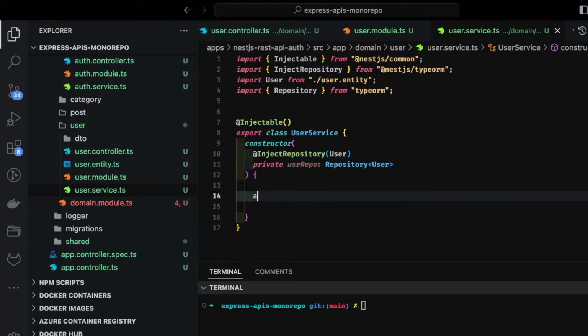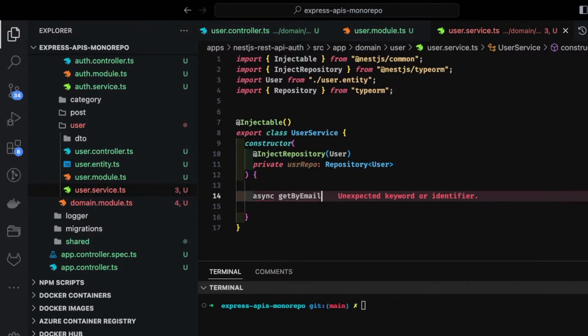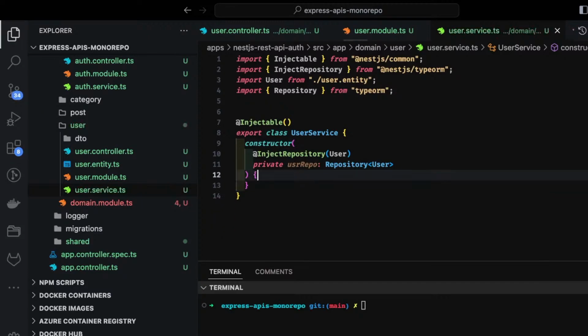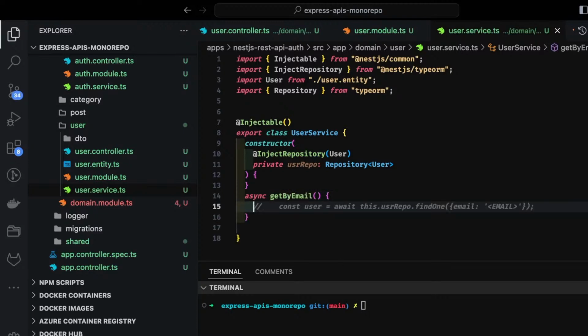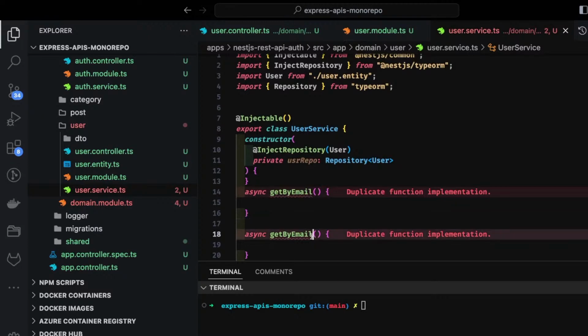And you can just define all the methods, get by email, sorry, this will be outside. This is your constructor, and inside this you can have all the different methods, get by email, get by id. I will try to add a couple of these. Get by id, and we are going to use these TypeORM repositories to access that. So this is pretty much simple.